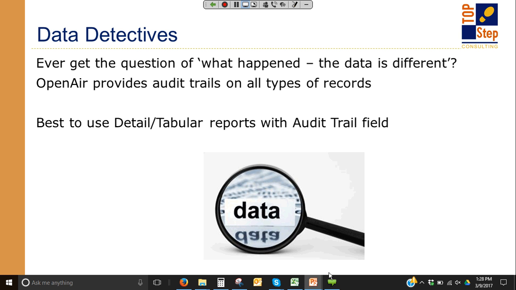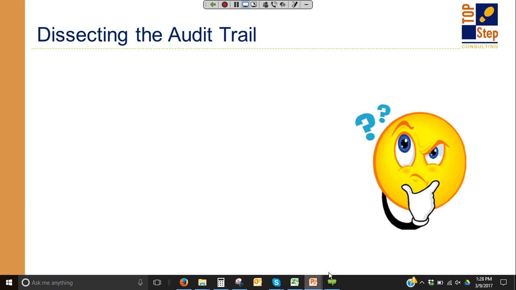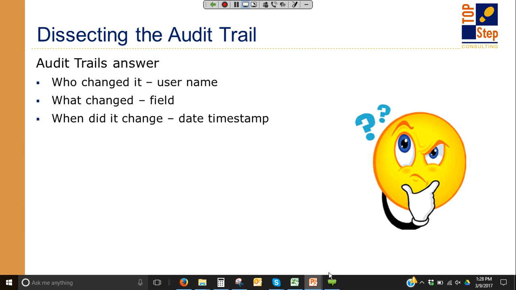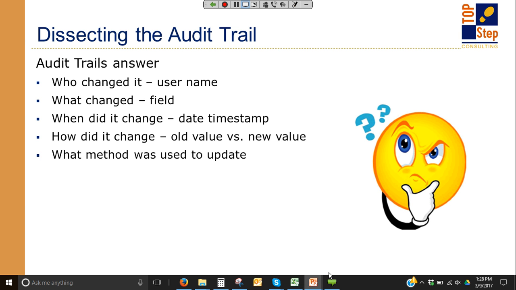Okay. So on this next slide I have an example. What does the audit trail give us? And then I'll show you the example. The audit trail lets us know who has made a change, what field changed, when it changed, how it changed, including the old and the new value, and what method was used to update. And I'll explain what that method means.